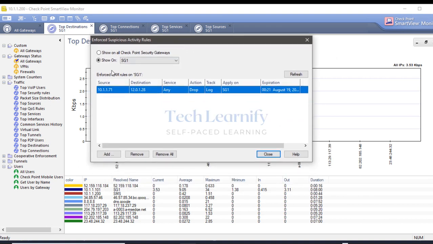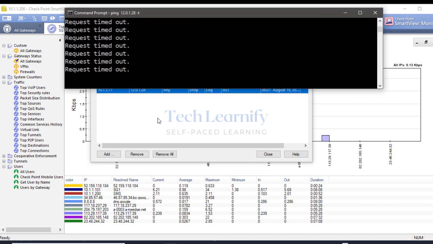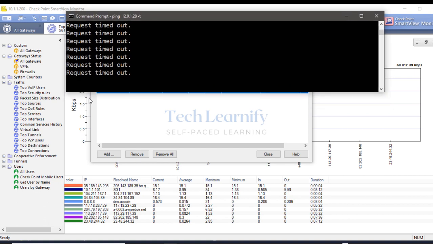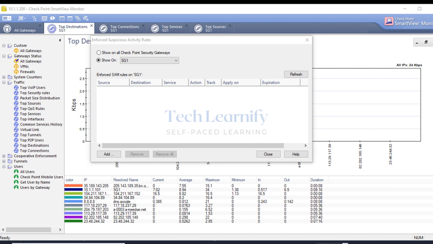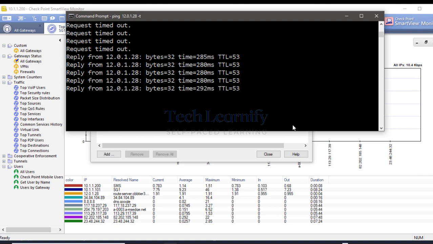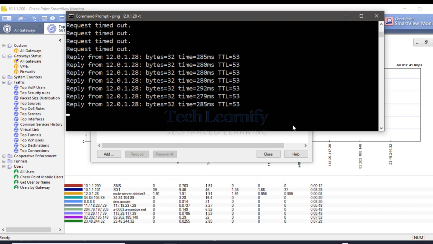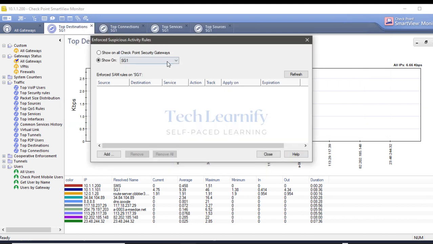What if I remove this rule? Let me show you, and also bring this here. So after removing the SAM rule, we should get a response back, right? Remove, and yes, let me bring this window back and see here, right? So now it's pinging here. So it was just a lab demonstration.